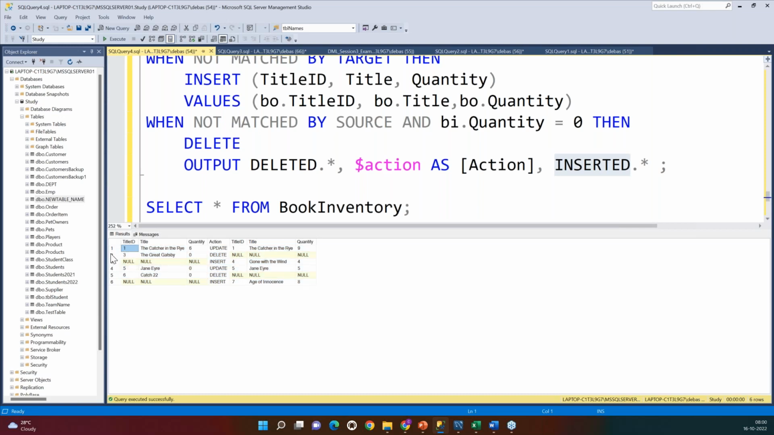So if you see here, output deleted.*, output inserted.*. It is saying that for The Catcher in the Rye, the previous quantity was 6, it found a match, so it is making it 9. 6 plus 3, it is making it 9. Great Gatsby, here it was 0. I have a delete clause, so it deleted that particular row. If the book order and book inventory quantity meet the condition, I can delete it.